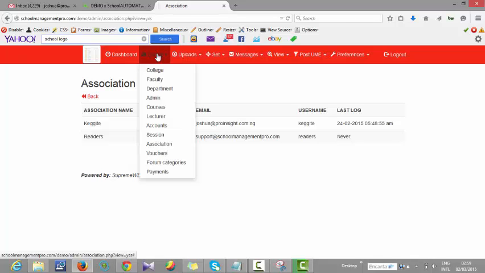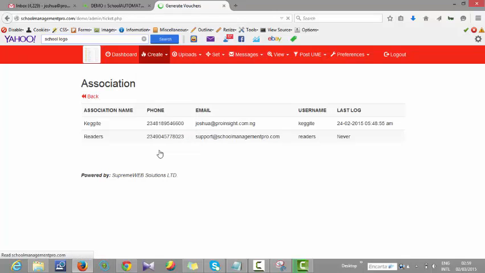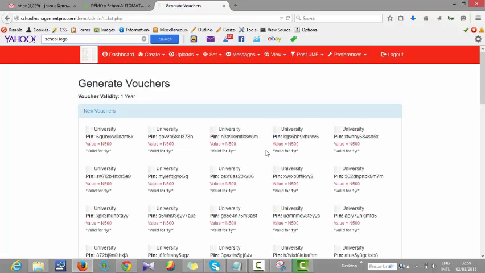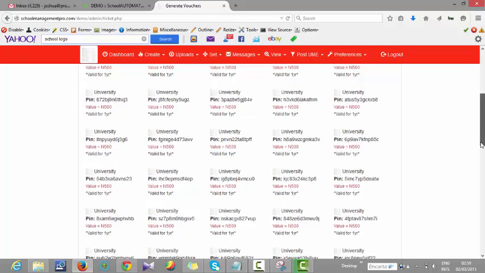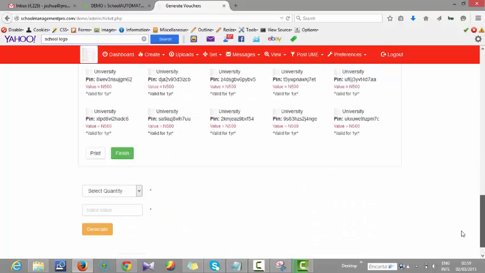So the next point is now to look at create association. If you want to generate vouchers, you can now see how to generate vouchers. So we have these vouchers already generated. Validity is 1 year. The voucher value is 500. So assuming you have to charge a student 500 naira each time they want to view their results, we could have it that way. So you could have the vouchers printed out and sold within the university complex.